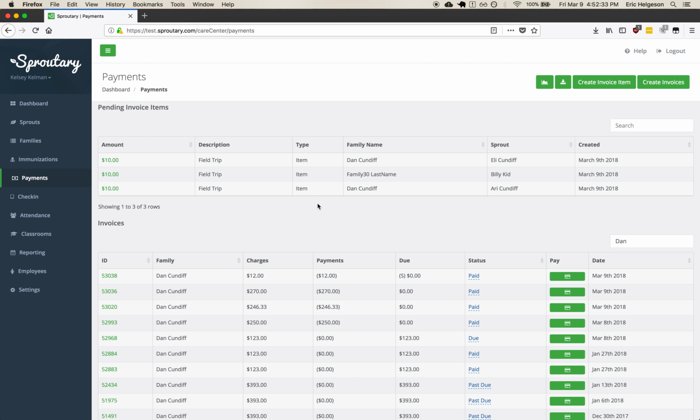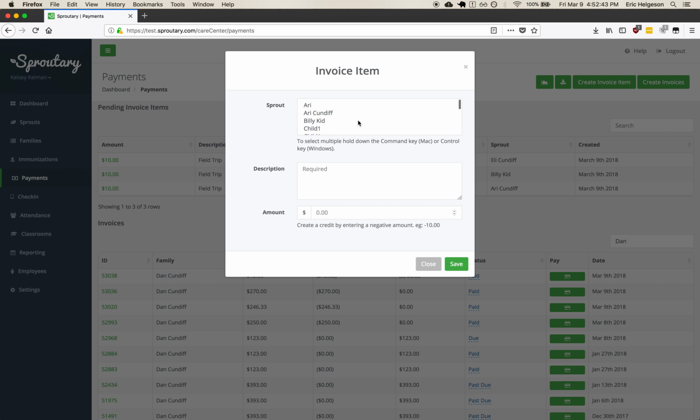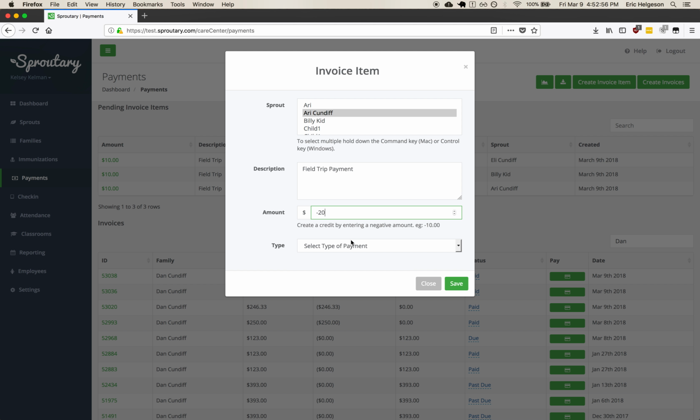So say Dan walks in and says, I know I have to pay the $20 for Eli and Ari to go to the trip, and I have a $20 bill here. So we can create another invoice item for a payment, and we can select Ari. We'll say field trip payment, which is optional, and since it's a payment, we can select -20, and we'll say you paid with cash, and hit save.